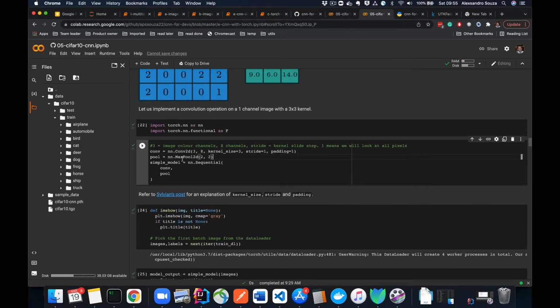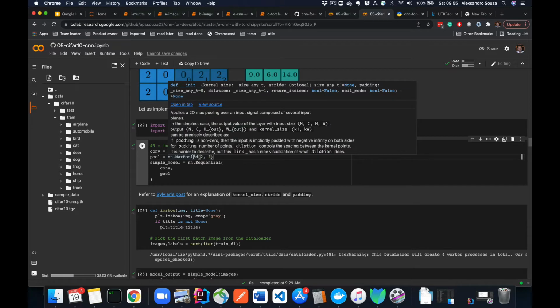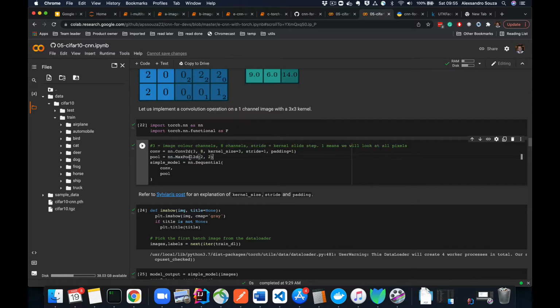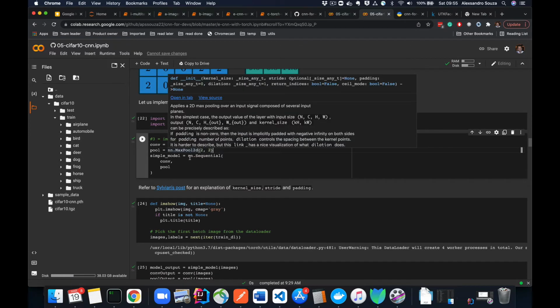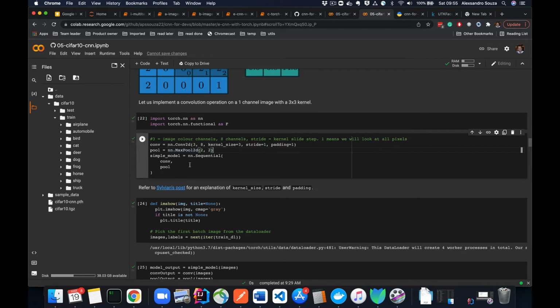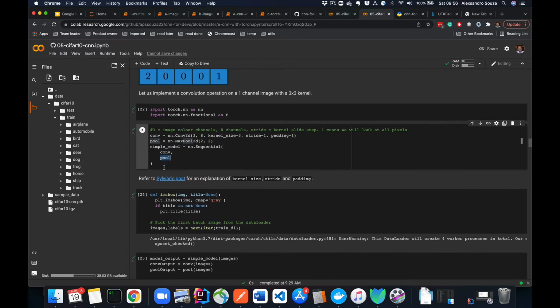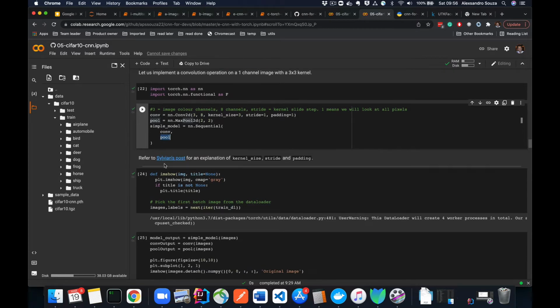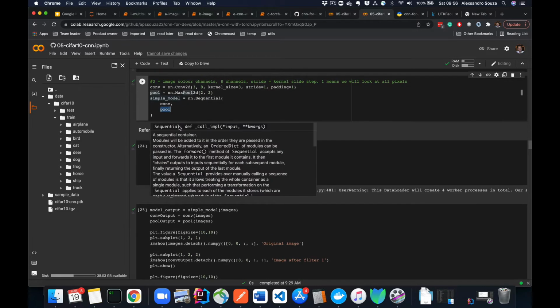Then we did max pool as well, something that we saw previously. So here, that's how we do max pool using PyTorch. So again, we create a new model with two layers, one convolution and a pooling. And now we are going to see how it behaves. You can see each layer's output and the final result of this model. Let's see down here.